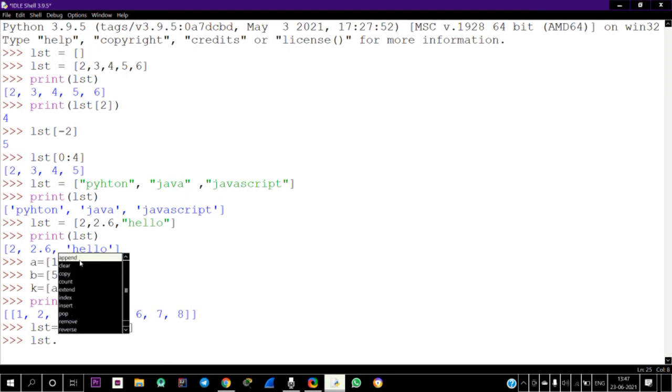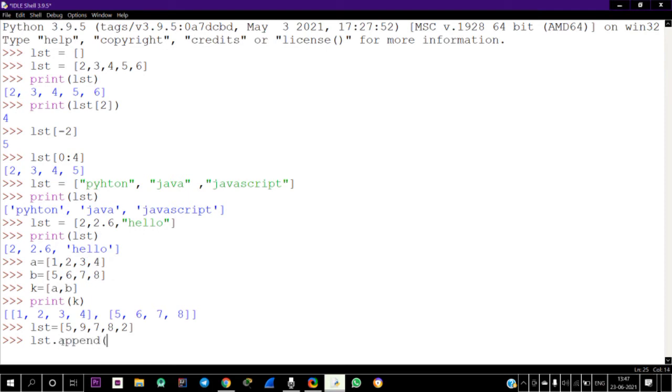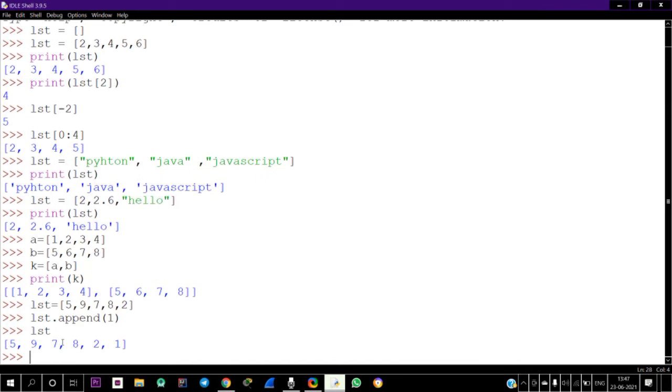See, we can see append, clear, copy, count, extend, these functions in a list, so we can use them. I want to add 1 to that list. For that we can use dot append and that number. I'm going to add 1 to that list. If I print the list, see, I got 1 added at the last.